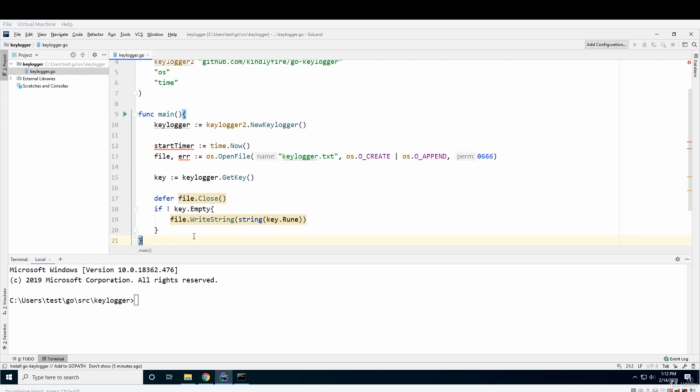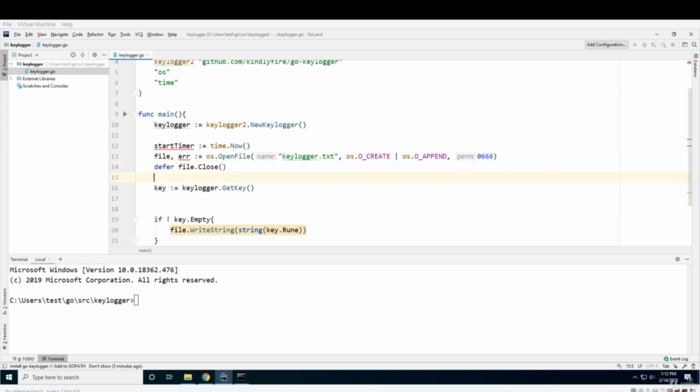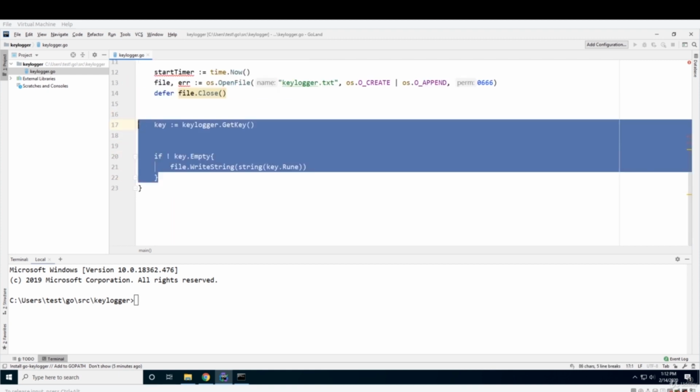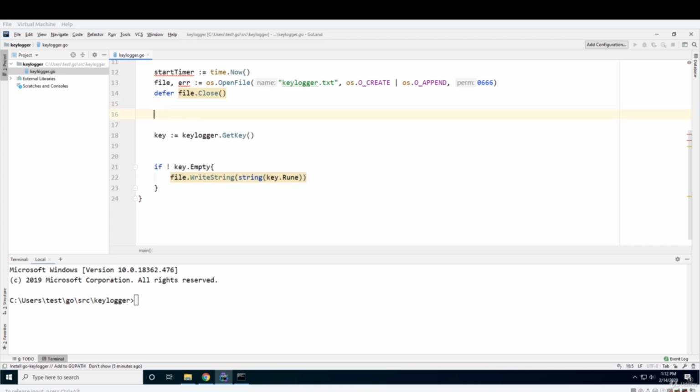Okay, so the next thing, let's do it in a loop so that we can get keys continuously. So let's put it here. And then we have to put this get key in a loop so that we get the keys continuously. So I'm going to write an infinite for loop.